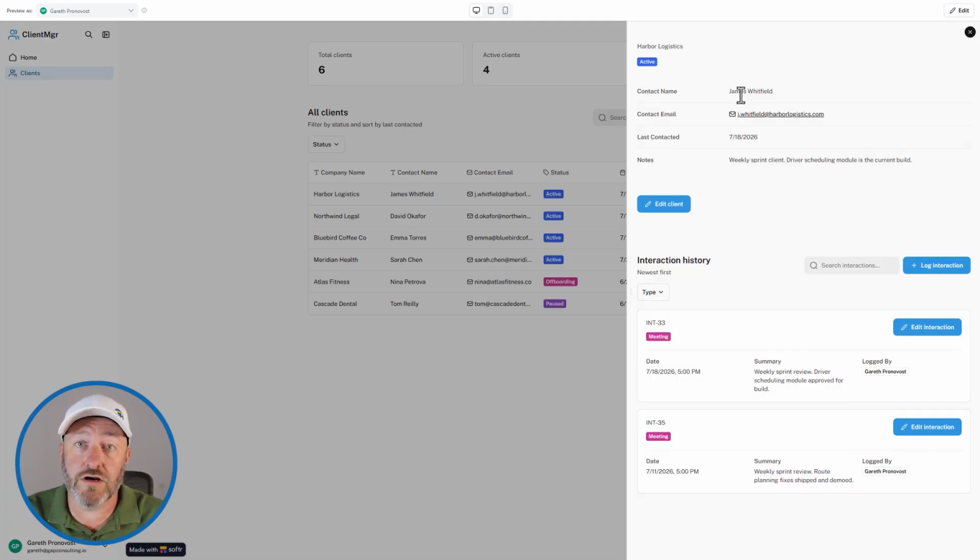So what you're seeing here is the actual interface, the user experience that sits on top of the data layer. The data layer was the first step. We built a very simple structure to our data that had users, clients, and interactions. Now I'm logged in as a user, looking at client data and the related interactions.